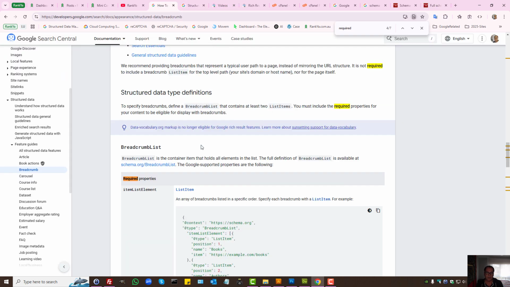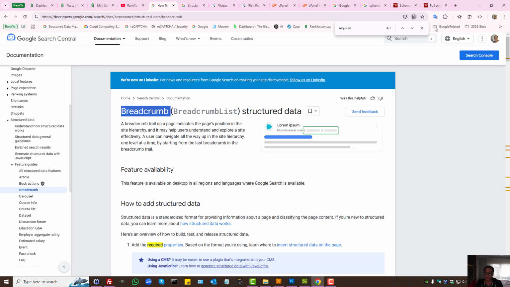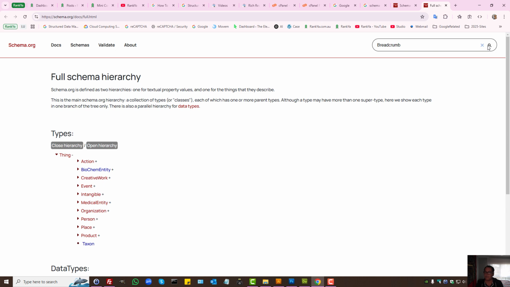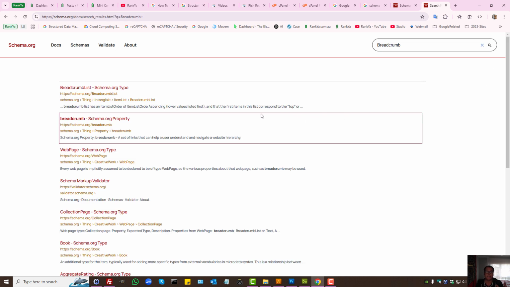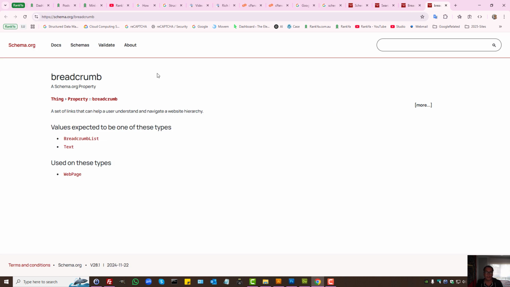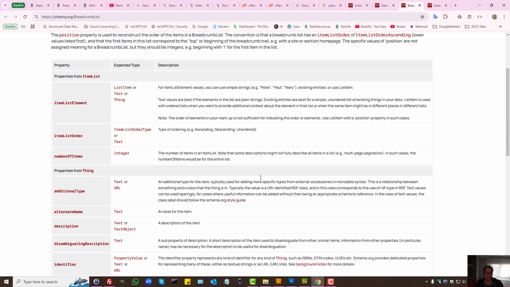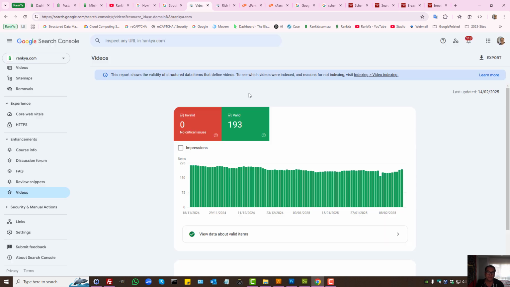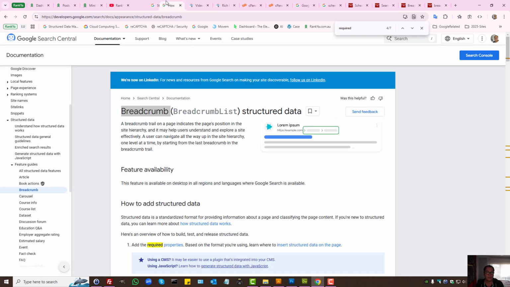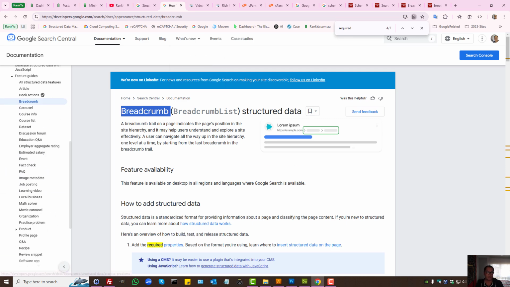Then we can say, okay, how about breadcrumb? Let me search for breadcrumb to say, okay, can I add different information to breadcrumb? As you can see, we can extend breadcrumb by using properties from thing. So then, let's go out of that.